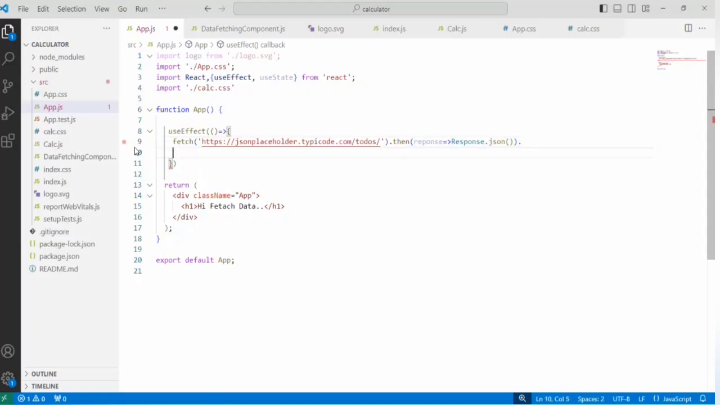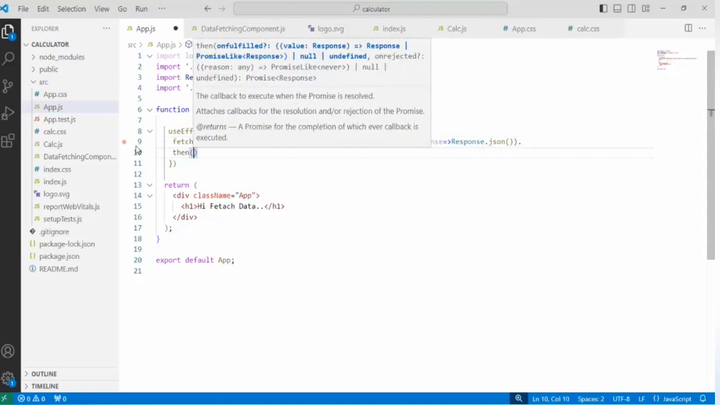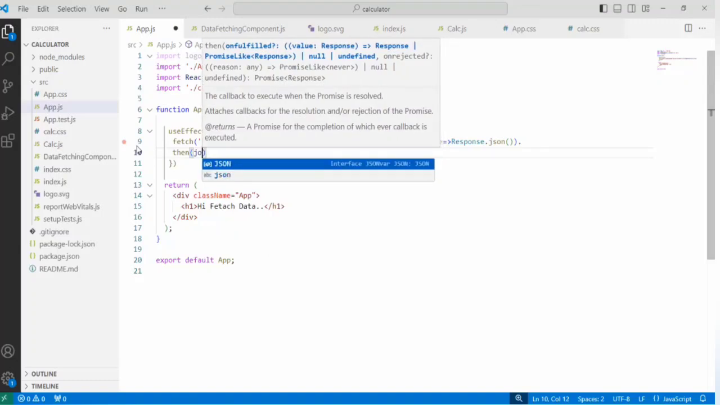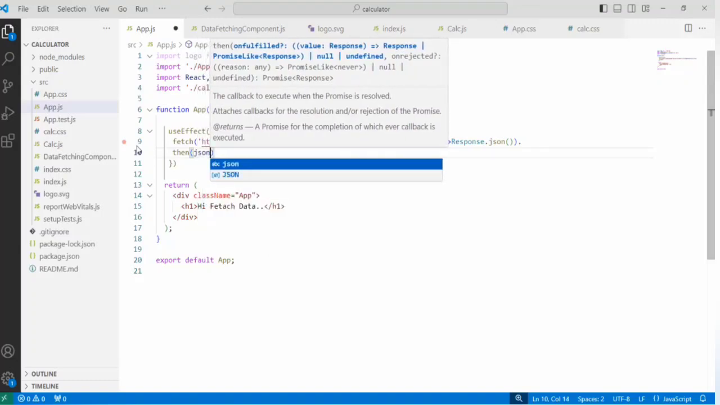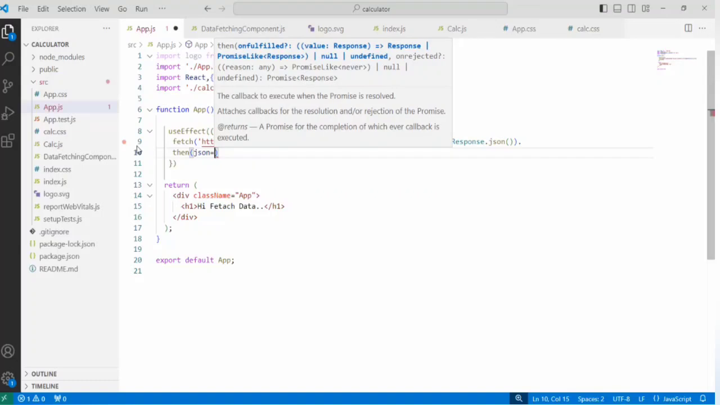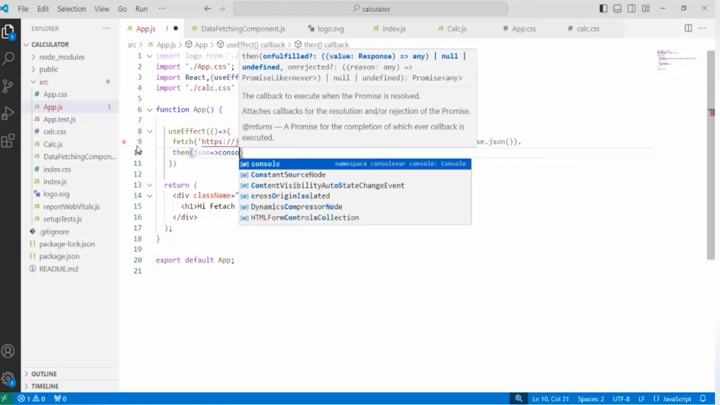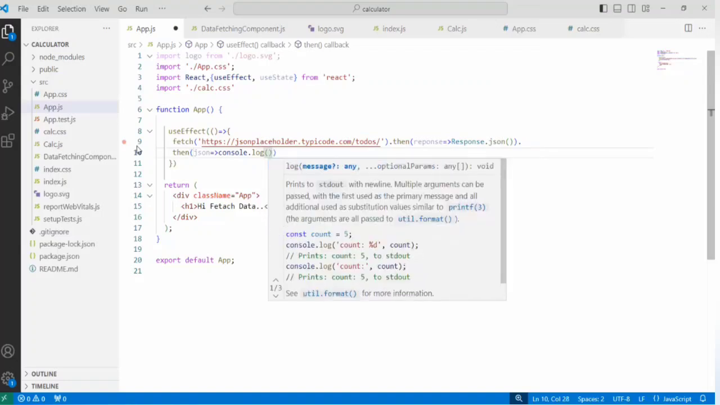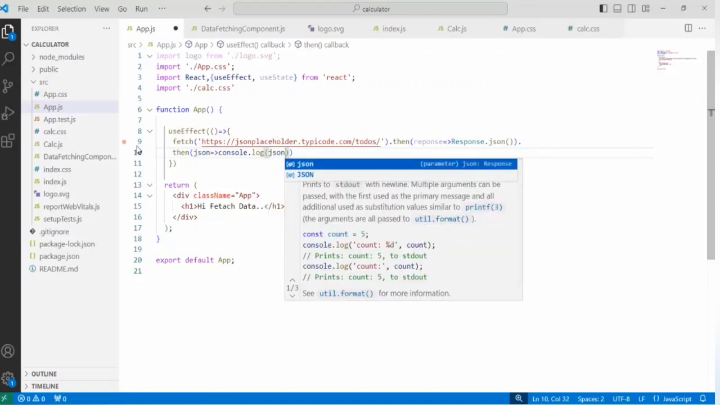After that, we want to log this into the console. So then we are getting that response, and we are declaring it a JSON variable here. We can declare it as any variable; it's not mandatory to have JSON. Any variable, and that variable we are logging to console.log(json).